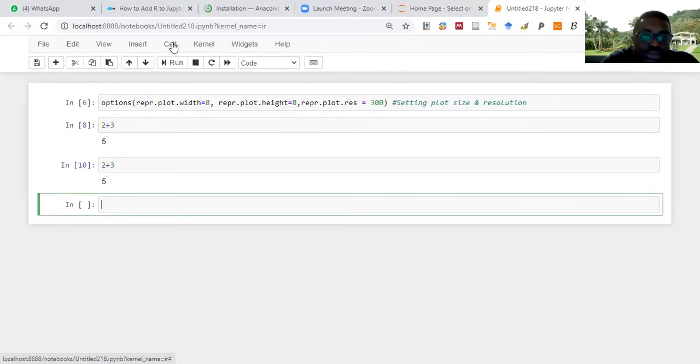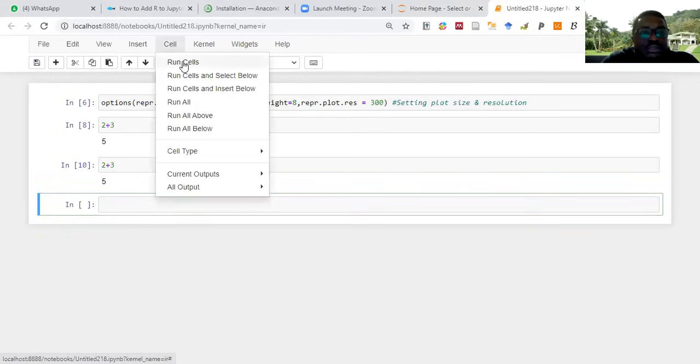You can also come to Cell and run. So here you can run all. If you click run all, it will run all your scripts. Suppose you wanted to run all your scripts, I wouldn't advise you to do that.